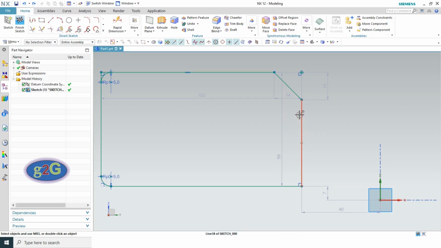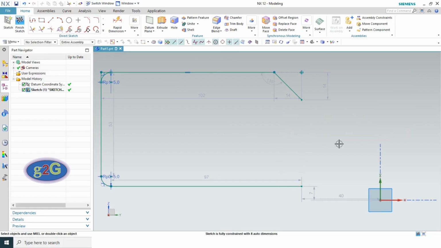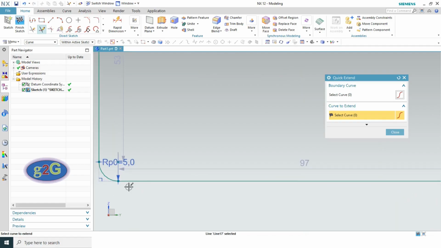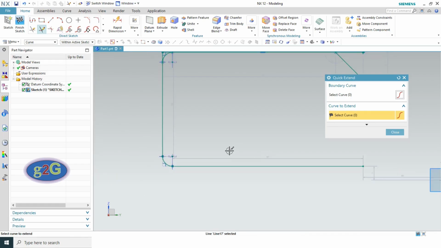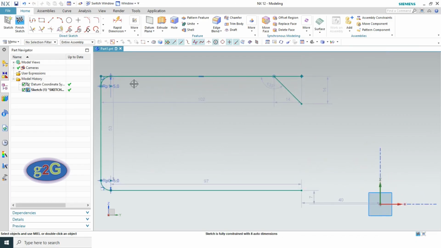Now I'll trim this line. I'll click on quick trim, select line. It will get trim. Okay, and for again extending, you have to click on quick extend and select line. Okay, suppose I select this line, it will be extended till here. Suppose I select this bottom line. Okay, here there is no end point, so it will not get extended. Okay, so quick trim and quick extend.